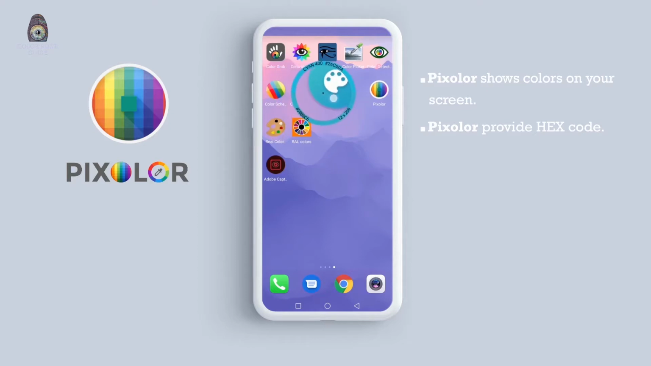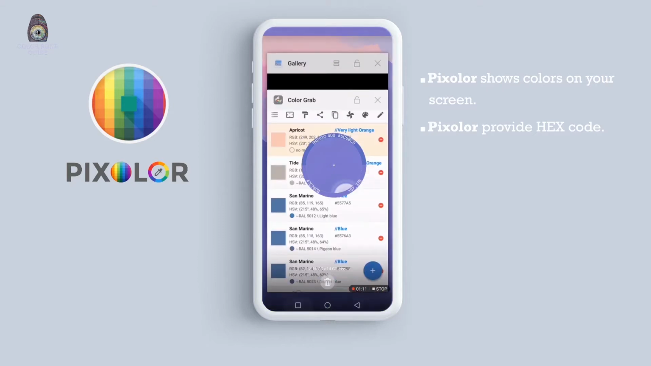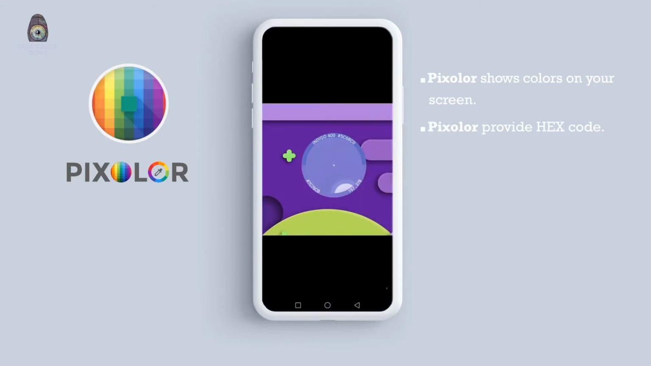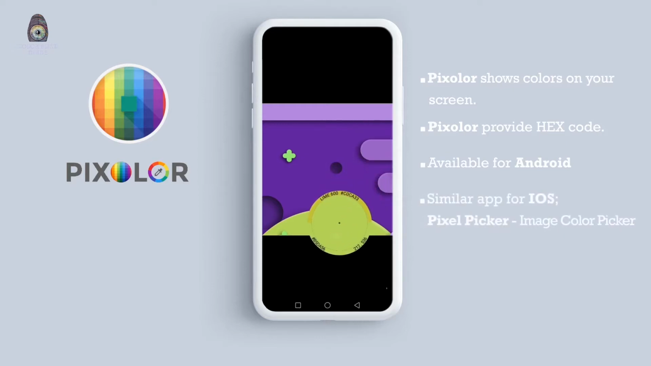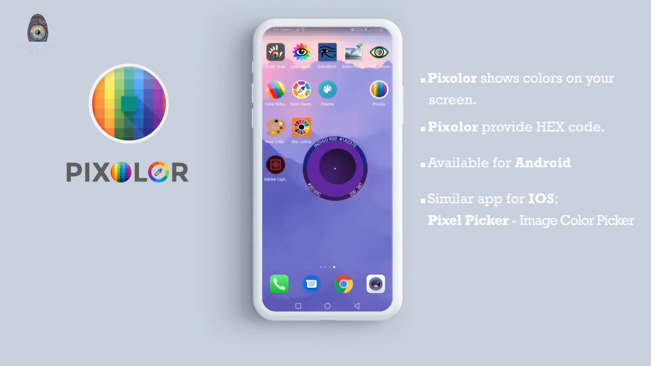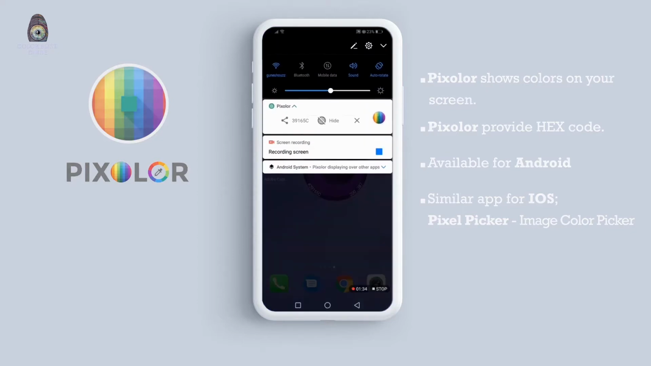Even, for example, if you have a picture and you want to see what color is in the picture, easily you will select your picture, then just move on it and see the color. For example, this is light green, purple, deep purple, lime. It's very interesting and useful. When you finish using it and want to stop it, easily stop it.